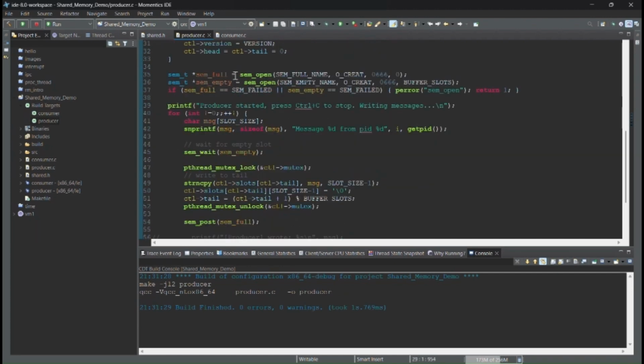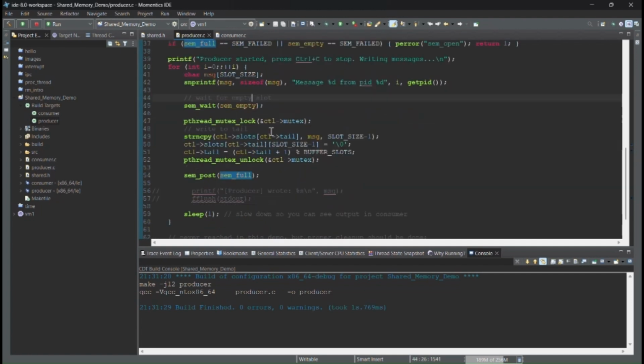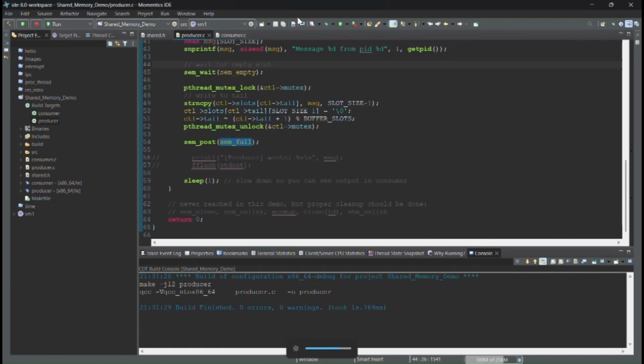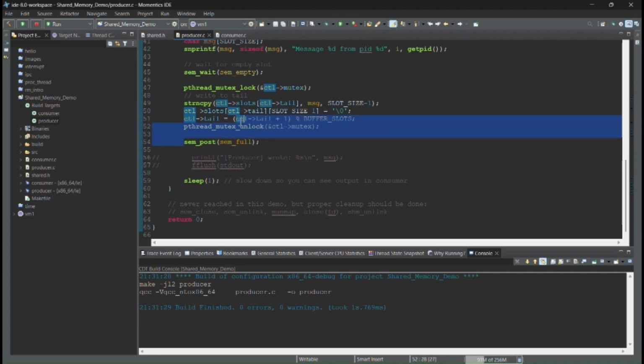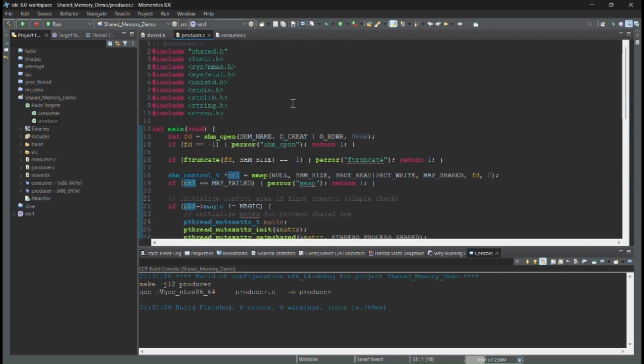So these are the two variables we use, semfull and semempty, for checking whether the buffer is full or empty. So coming to the producer program, we have a slot size, message, sem wait and sem full to check whether the buffer is empty or not. After sem wait, we go to the mutex and lock the buffer, then put the messages in the buffer, and after completion, it will unlock the buffer. And later we go to the consumer program.